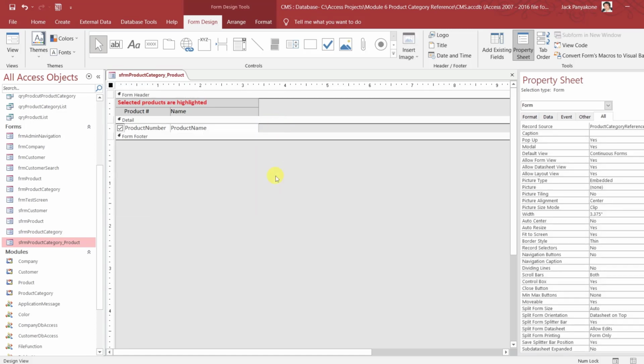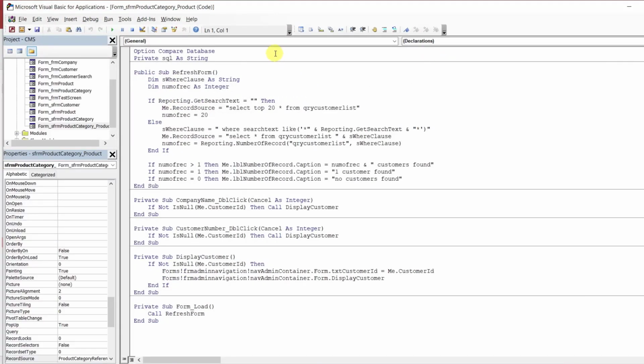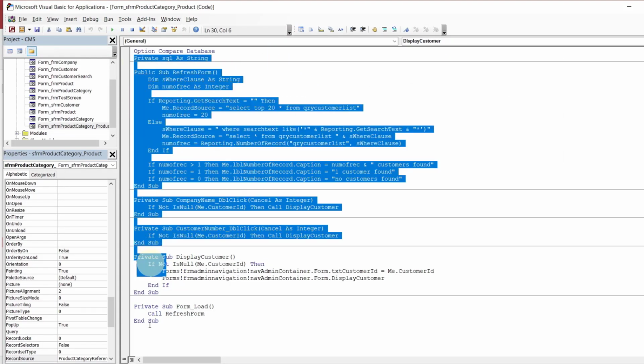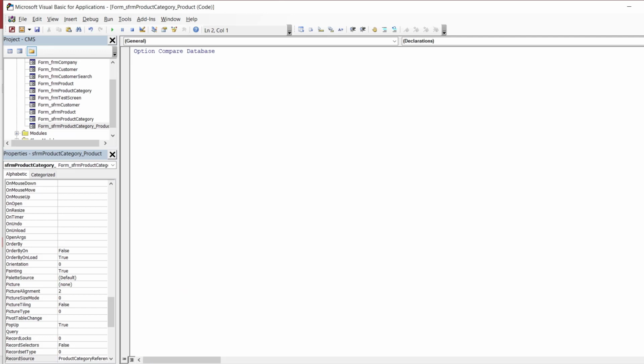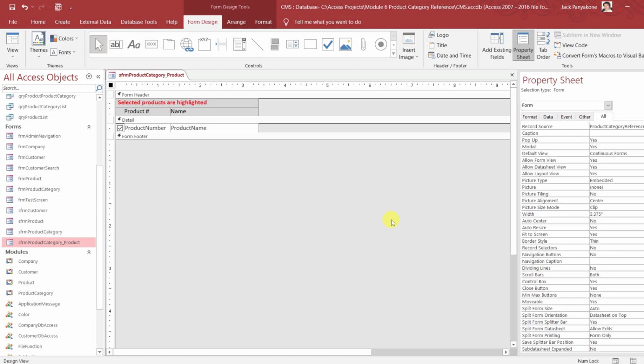Control S, save. In the code behind here, there's code because it was a Subform customer. So we're going to remove a bunch of these right here. We are not interested in them. Control S. All right, so we're done with that.